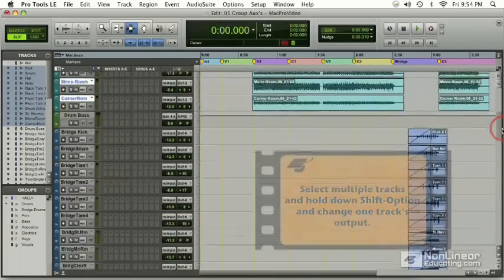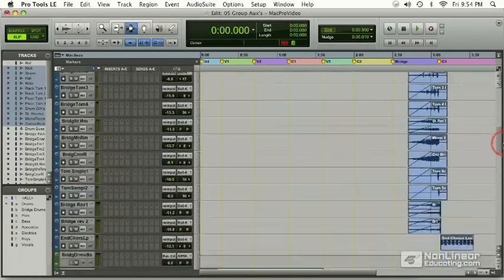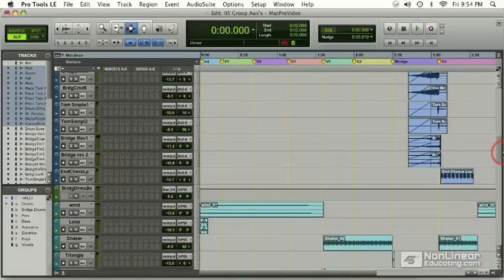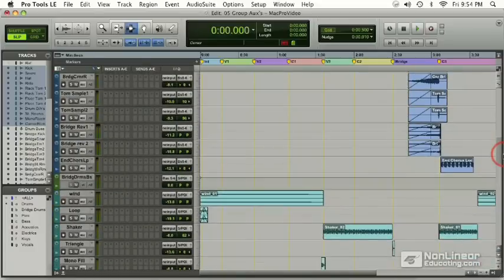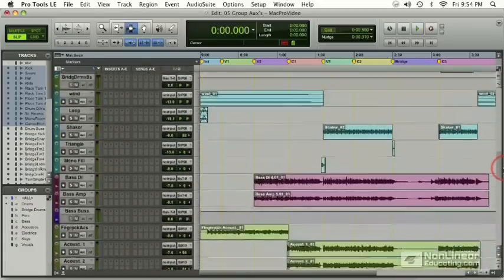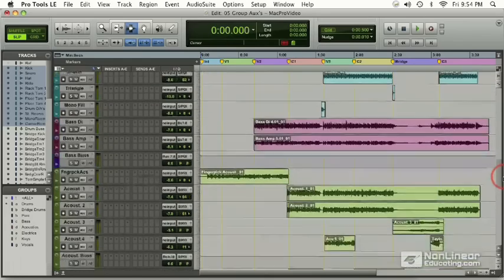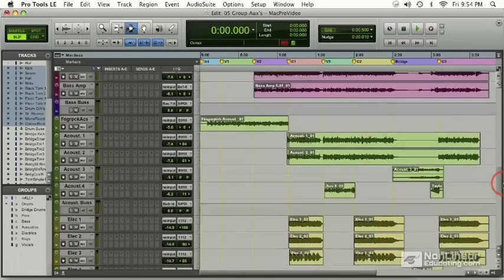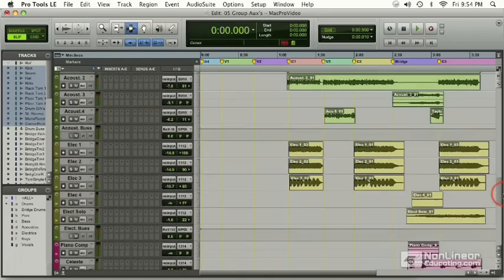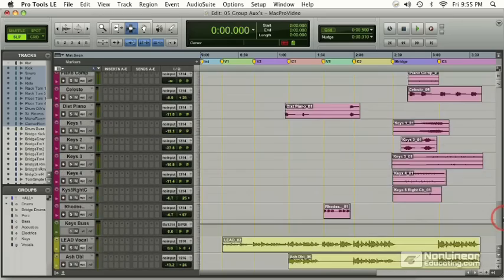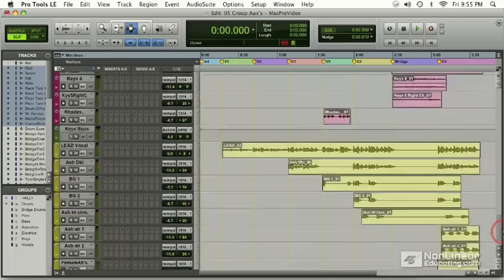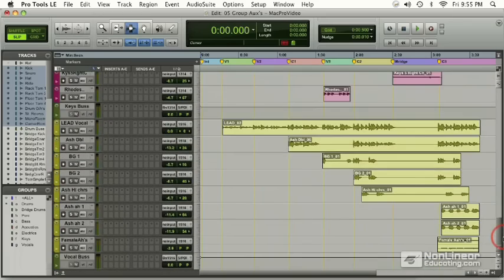And I've also created buses for the other groups that we have in our session. As you can see, I've done them for the bridge drums, our bass guitar, acoustics, electrics, keyboards, and our vocals. And they show up within the playlist as just a straight automation line, as there's never any audio printed to these tracks.